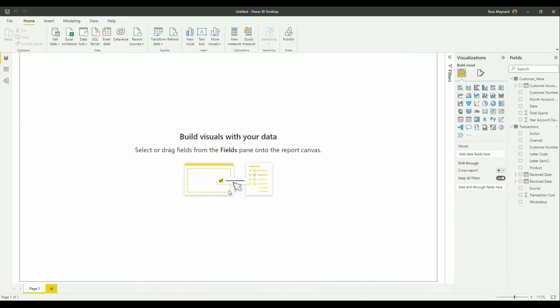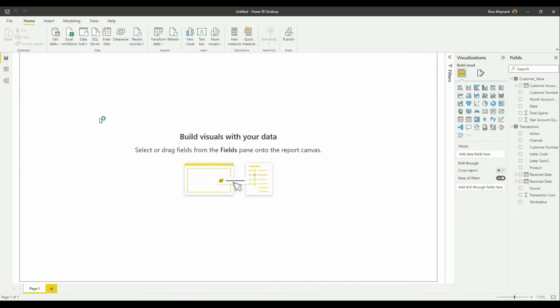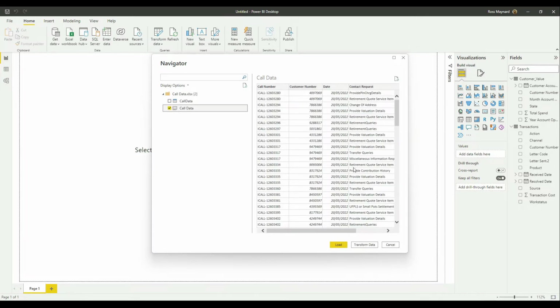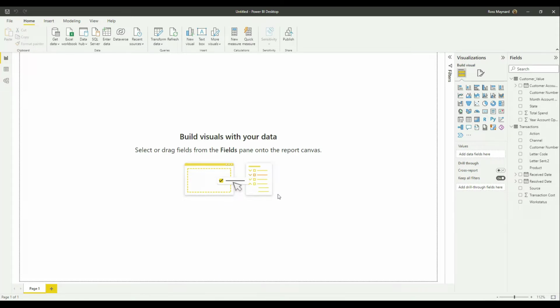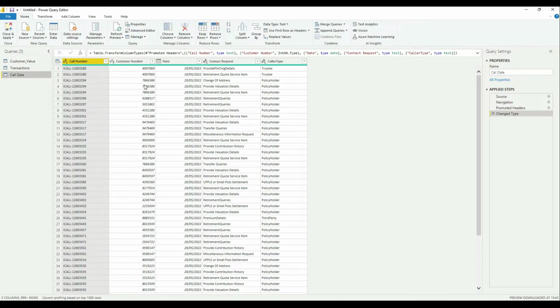Finally, I want to load the calls data into the model. I go to Get Data, choose Excel Workbook, and select the file named Call Data. I select Calls by Day data and click Transform Data. Again, I check the column formats, particularly that the customer number is a whole number, and that the date columns are formatted as date.